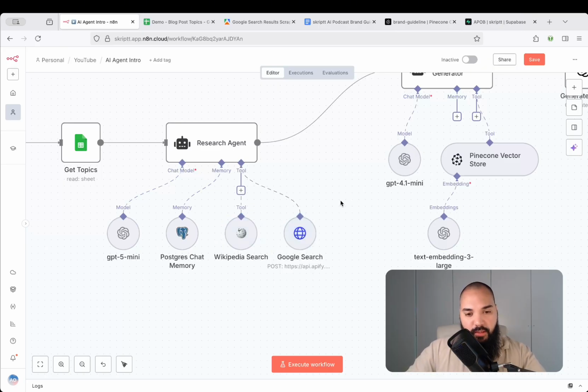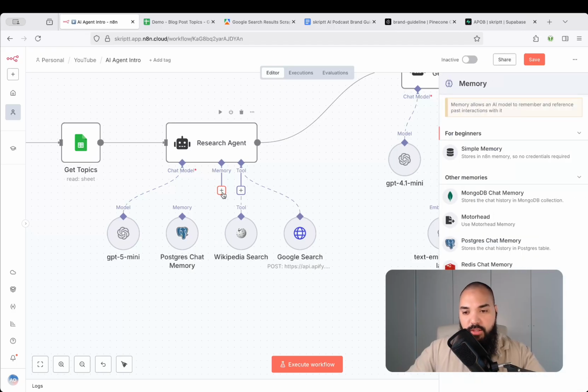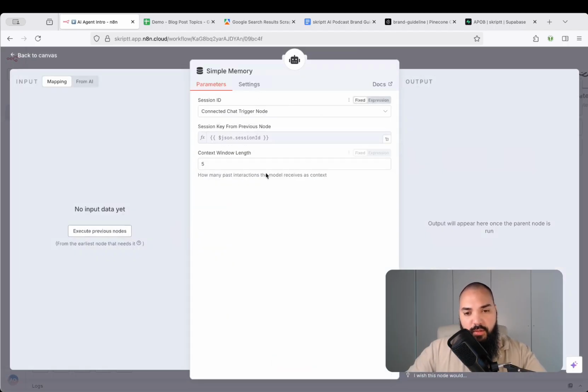The second connection that you can see is the memory. And when I delete the connection right here, just to show you, there are several kinds of memories that you can add. One for beginners and then other memories. And the one for beginners is a simple memory. And when I open this up, then you can see that this is also a very simple node.